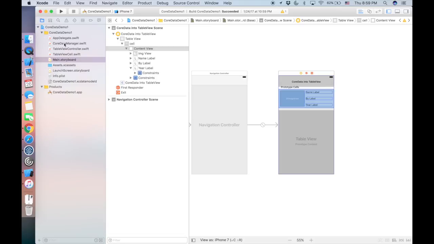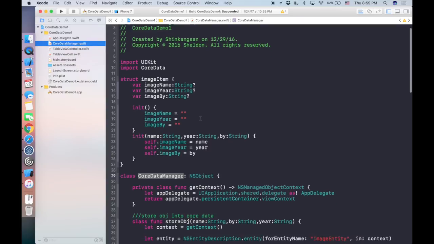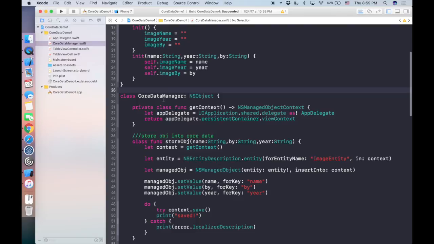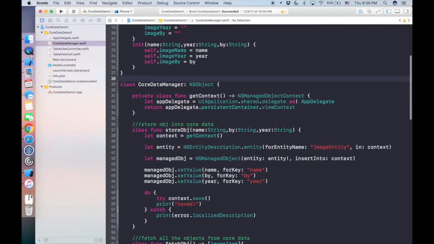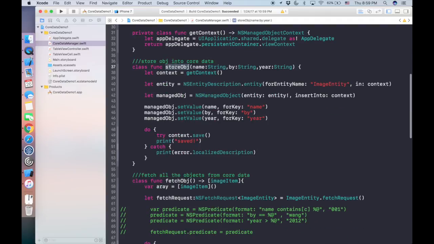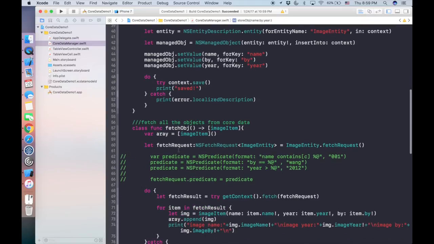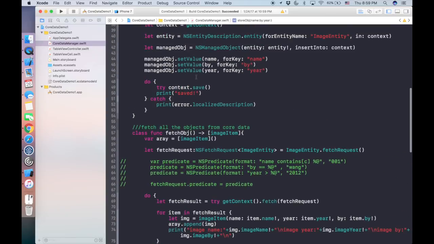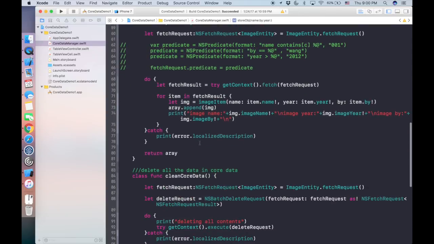I will quickly show you all the files that I created. First, I created a CoreData manager, which is a class subclassing from NSObject. Inside of it, I have a few functions. The most important ones are storeObject, fetchObject, and cleanCoreData, which are store data, fetch data, and delete data.